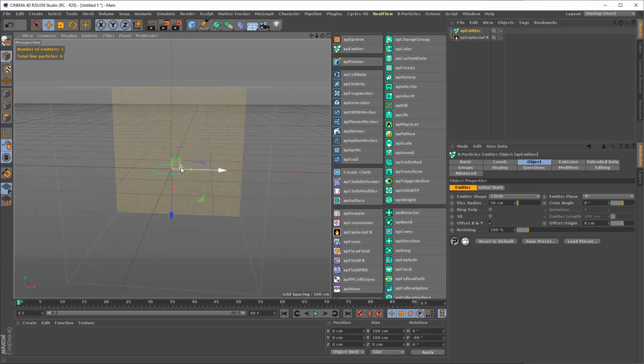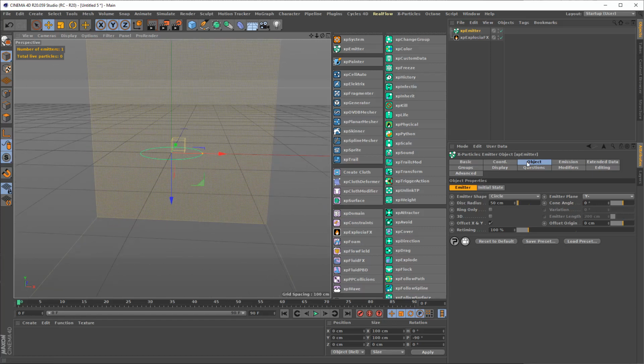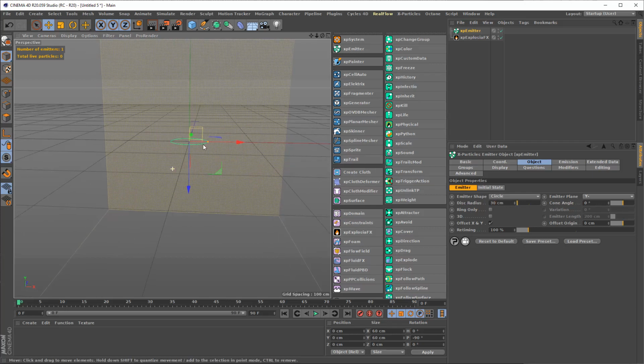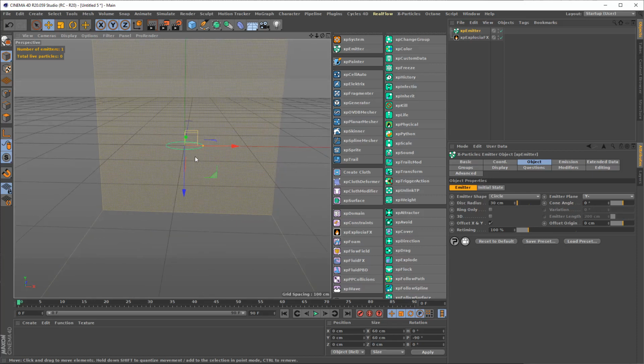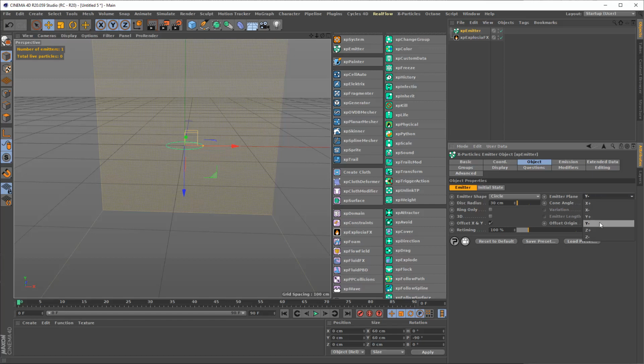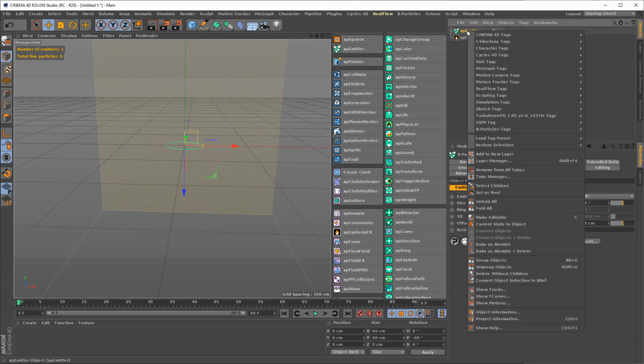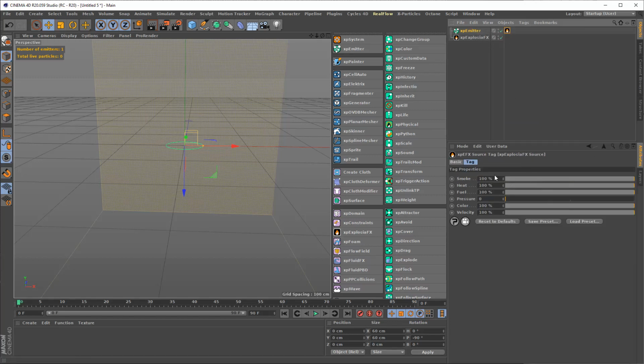Then if I create a simple X-particles emitter, which is a cycle with, let's use, 30 centimeters radius, and the emission plane is turned on the Y negative, and if I add the particle ExplosiaFX source tag, I will keep the default values here.